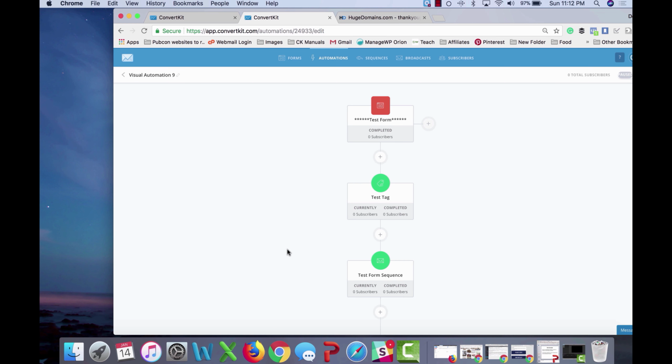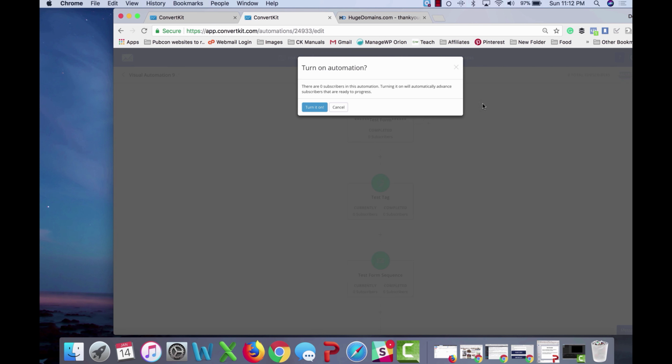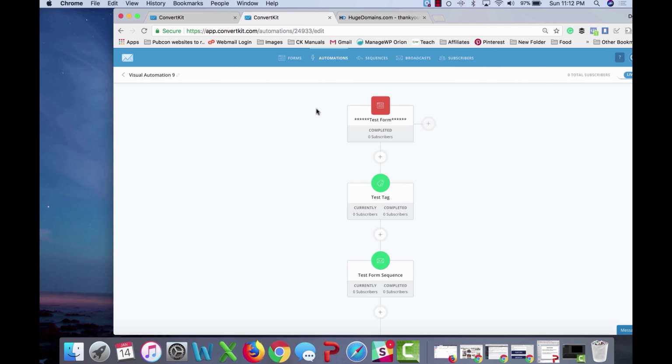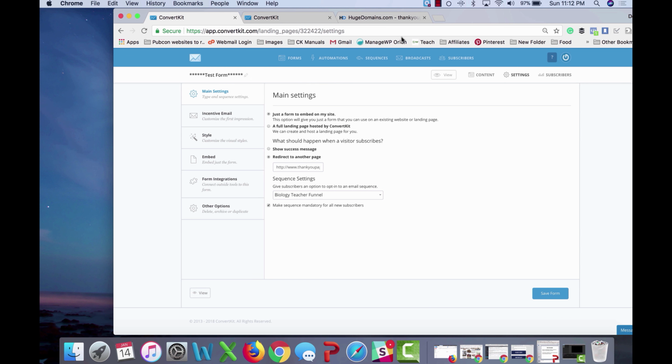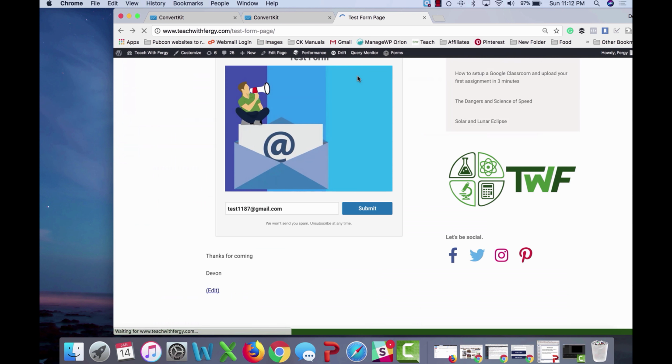So when someone signs up for the test form, they now get tagged as test tag, and they get put into the test form sequence. And let's make sure that all works now. We're going to activate it. Okay, so that's on. We're going to go back here. We're going to redo this. I'm just going to refresh this page. I'm going to call it now test. Let's just call this 200@gmail.com. Okay, so our second test.